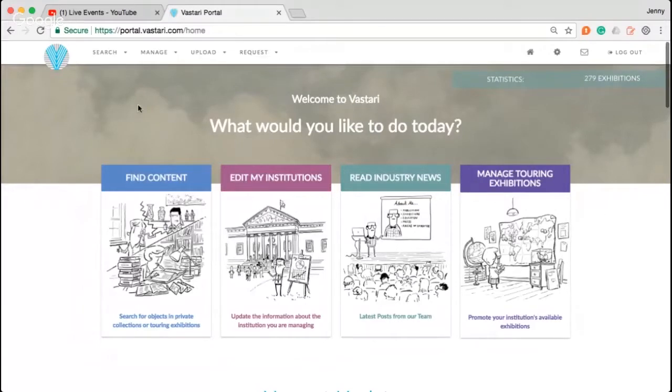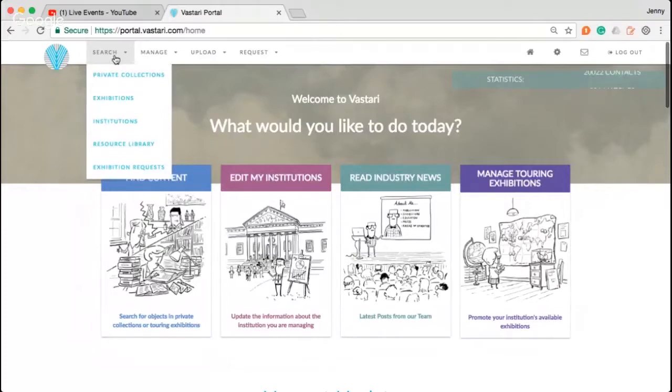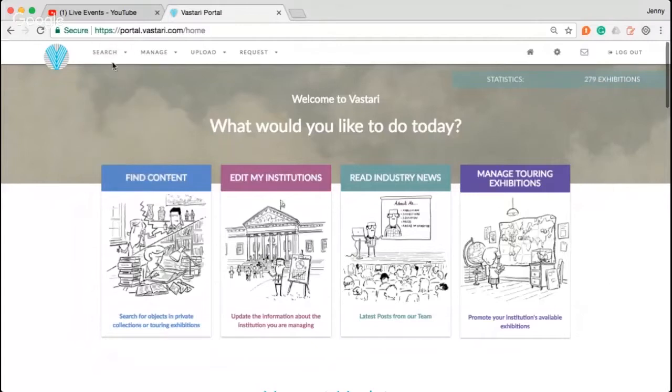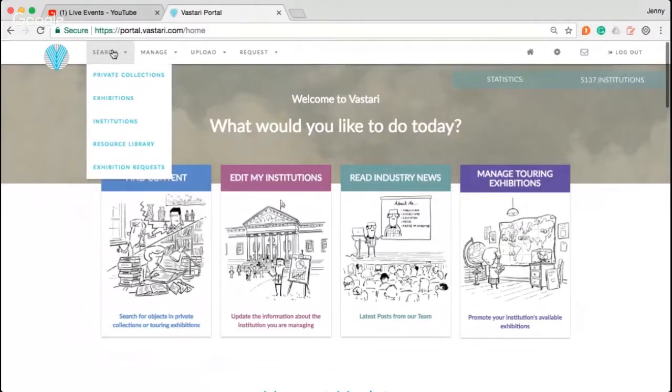So let's start first with the search. What are our options here? We can search the private collections, the exhibitions, the institutions, the resource library, or the exhibition request. And we'll go through most of them in this webinar. Search private collections does exactly what it says. It allows you to search through our database of objects that are in private collections that are available for exhibition loans. And if you like any of the objects or you want some more information, you can get in touch directly with the owner of the object.